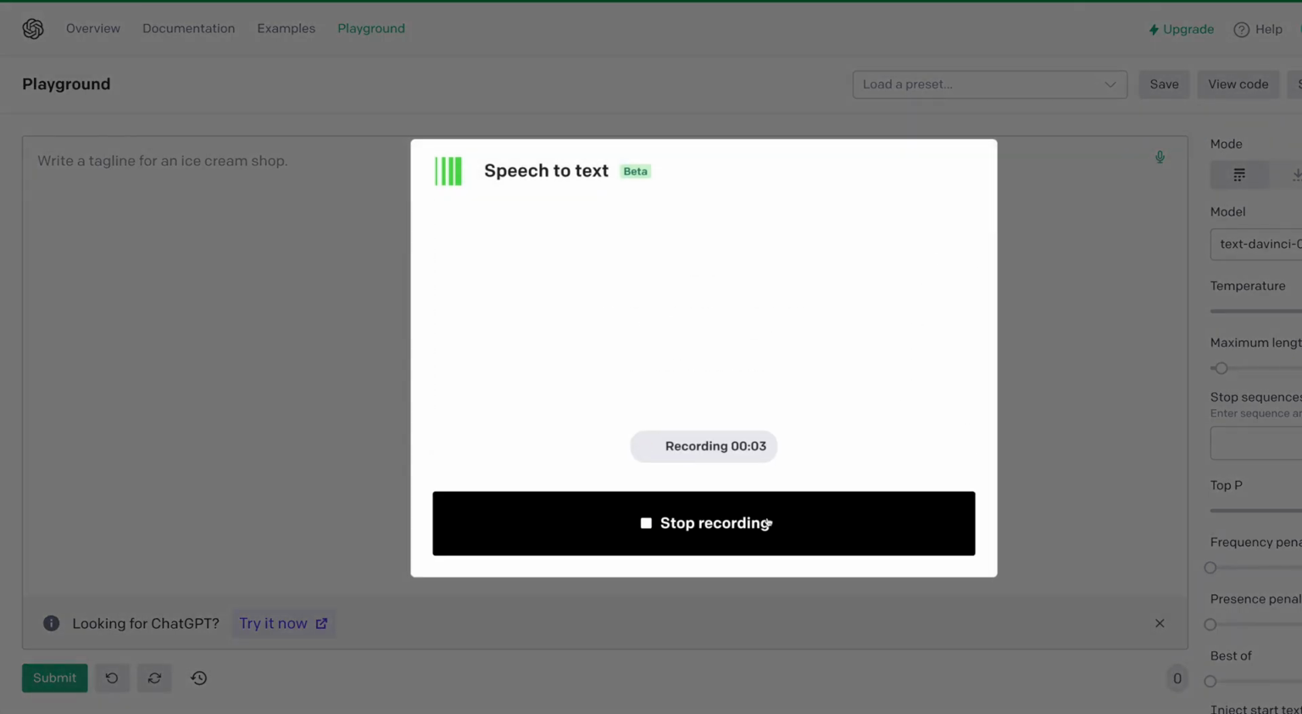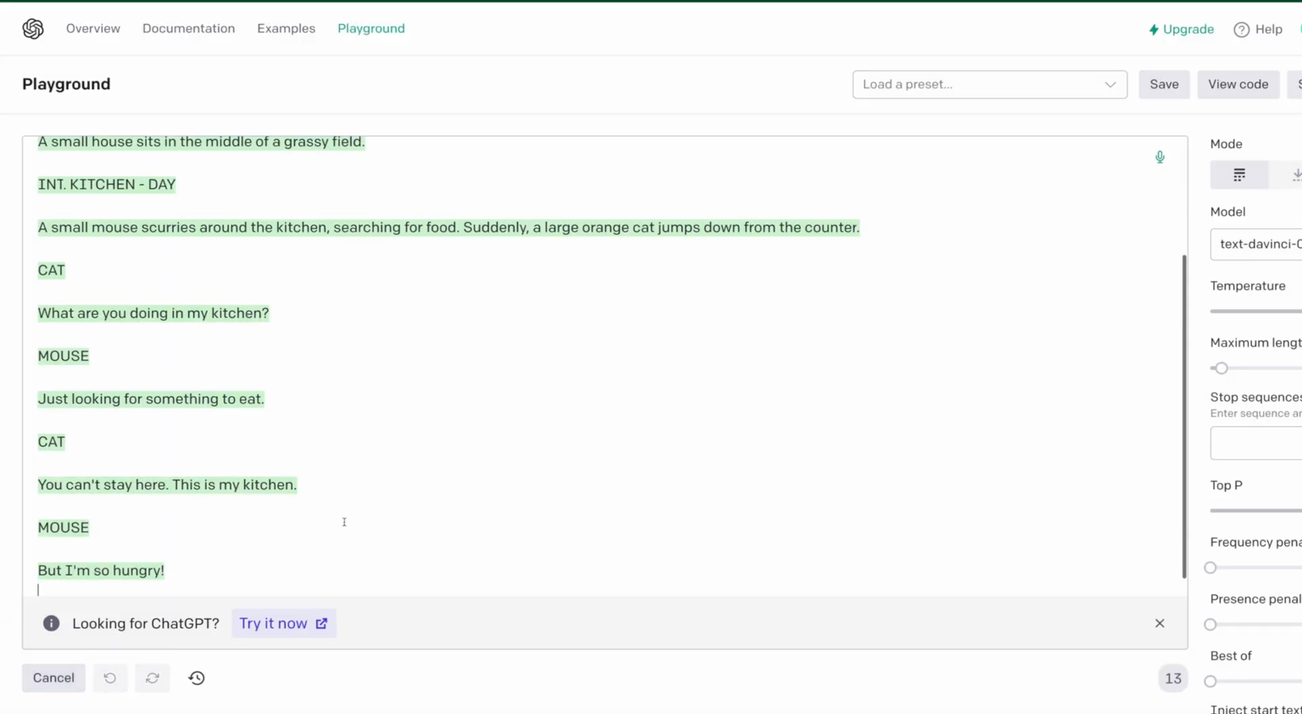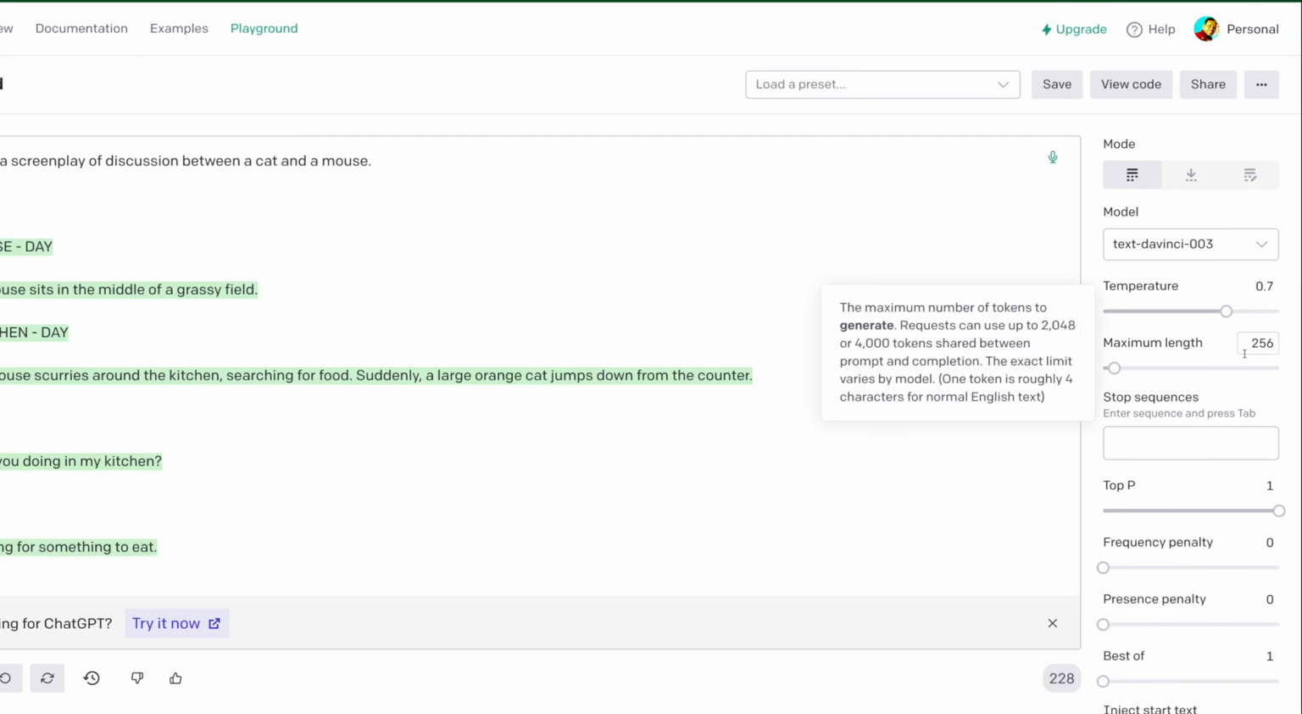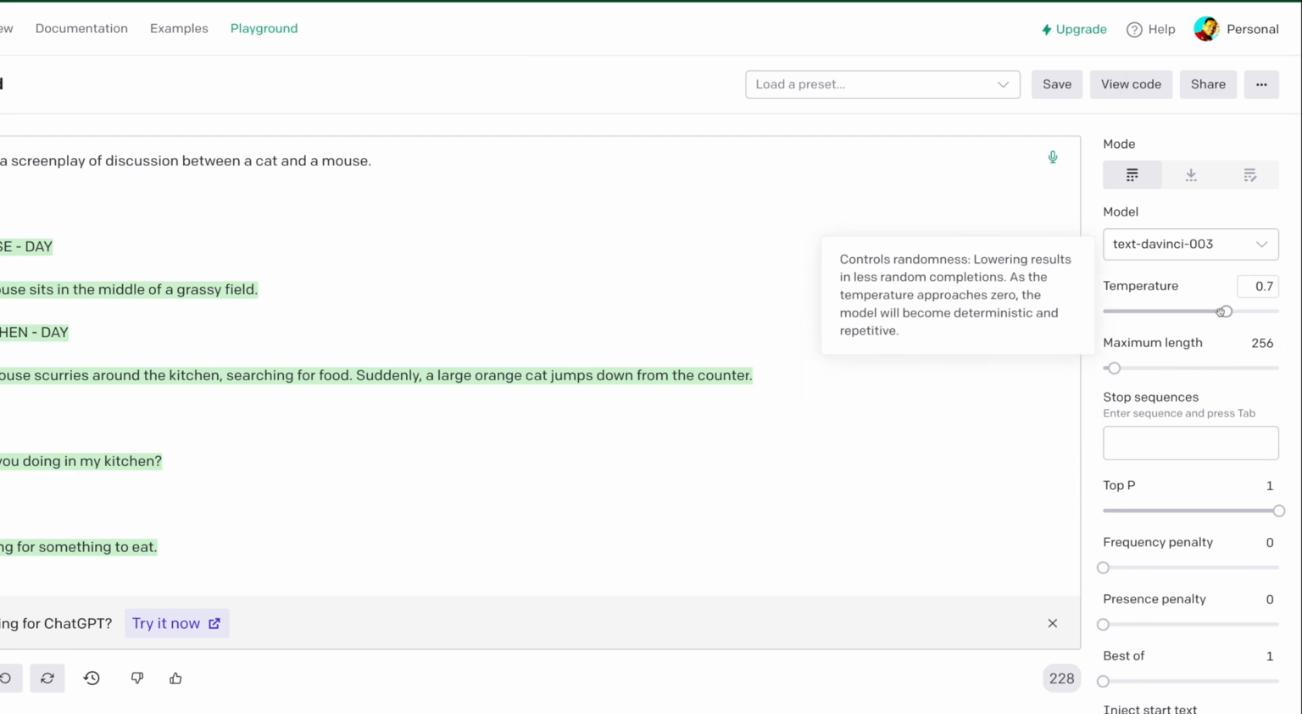Generate a screenplay of discussion between a cat and a mouse. So immediately it generates a screenplay. Length of the screenplay or the output is indicated by maximum length here. So default is 256, but it can be also increased. And temperature controls randomness. The value for the temperature lies between 0 and 1. If it is 0, it is more deterministic and the output that you may get after running it again and again may be repetitive. And when the value is closer to 1, there the model is likely to take more risk and it may give you more innovative output.